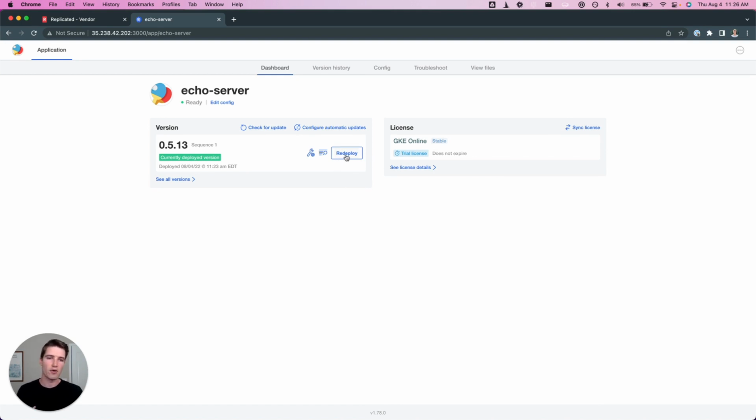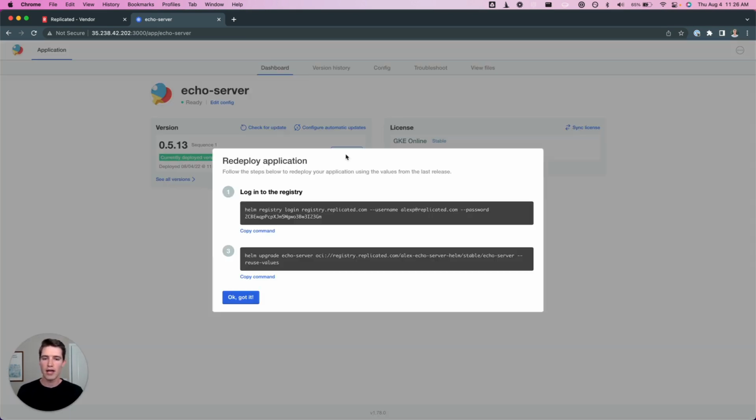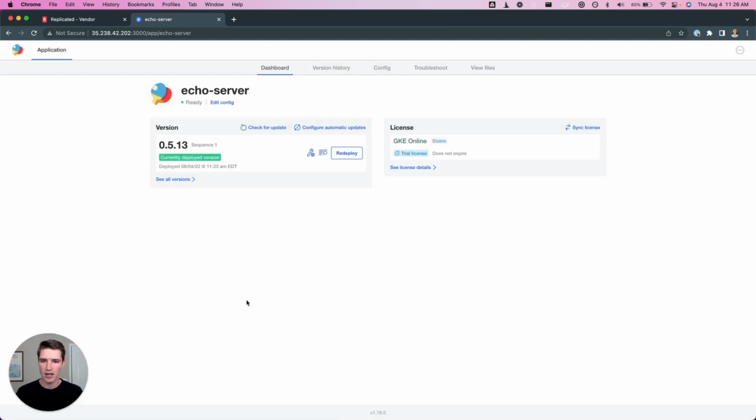Now, like I said before, the admin console isn't managing the lifecycle of the app, so this won't actually redeploy the application, but it will give you some helpful commands to run to log back into the registry with your license ID and then upgrade the application using the existing values just to redeploy this application. So this is an example of how the admin console works differently, but works as a helper to assist in upgrading and managing the application using Helm.